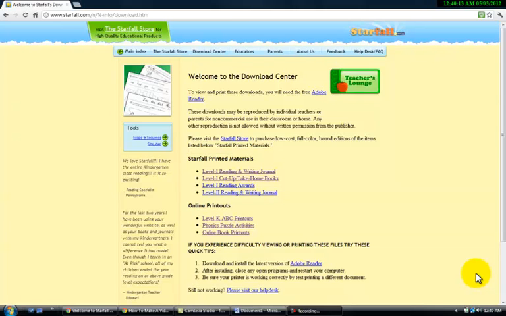There is also a download center. On the download center, there are several activities and downloads that you can use. On this site, you can click on leveled readers, leveled activities. There is a variety of things and printouts that makes it easier for your teaching.